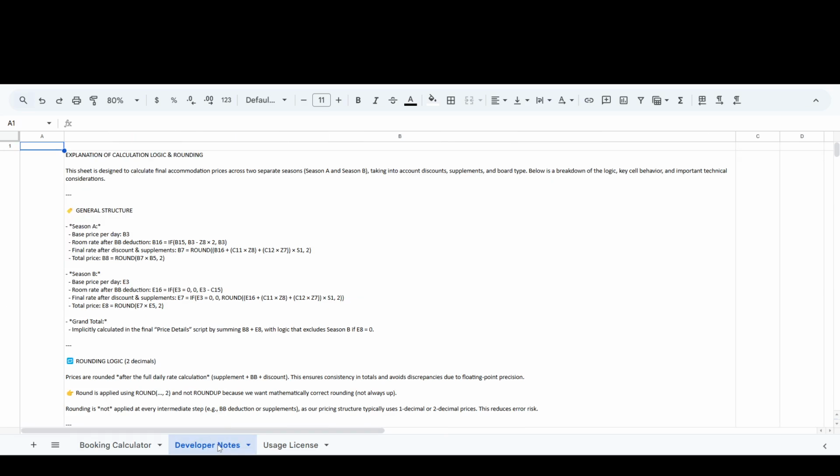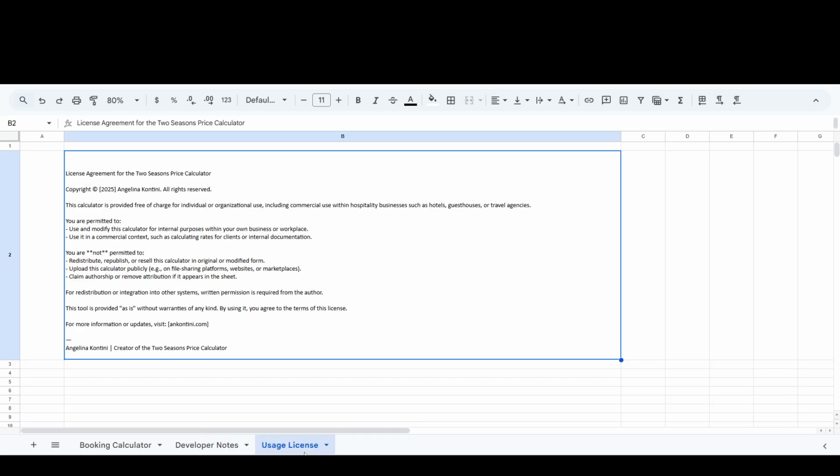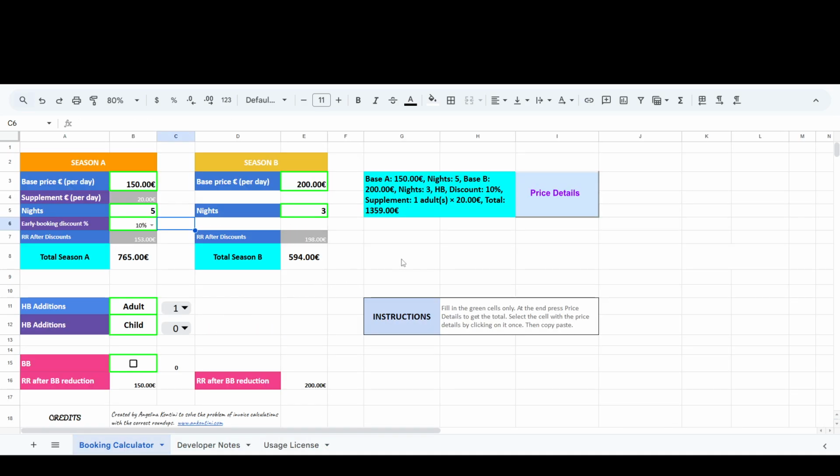Here I have some developer notes. Usage license is free to use even for commercial purposes, of course. I just ask that you don't redistribute this or sell it. You can share the link, but not sell it as your own, right? So we want this to be free for everyone.